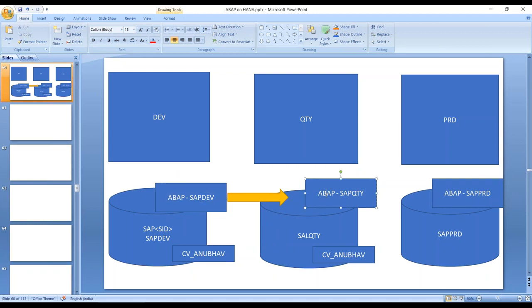It comes here. Before creating and activating the object, it checks what ABAP means. ABAP means QTY. It creates this calculation view in the QTY schema. Clear, everybody? The same process repeats for production. Is this concept clear? The schema mapping concept inside SAP HANA.